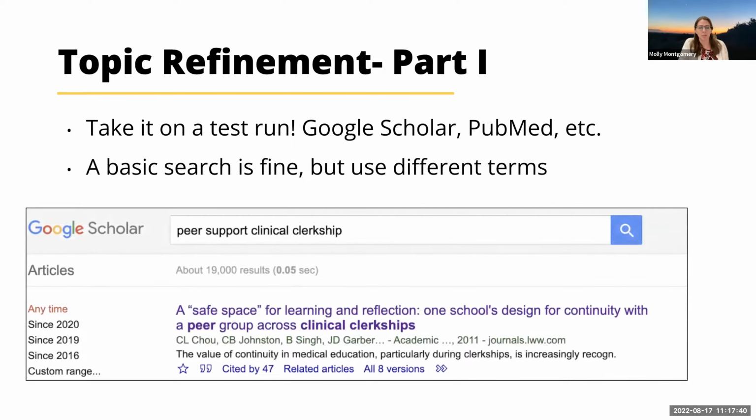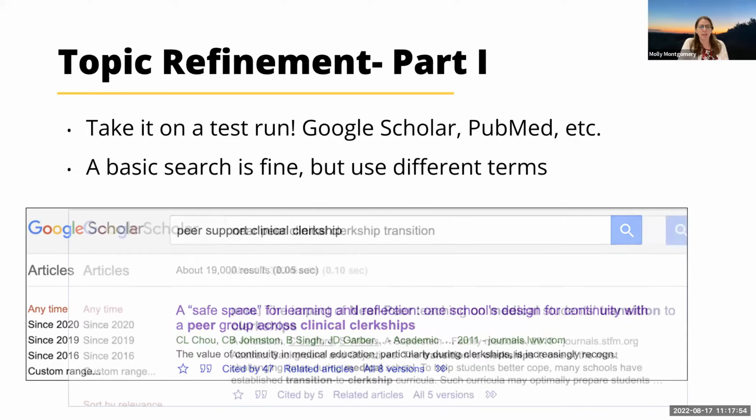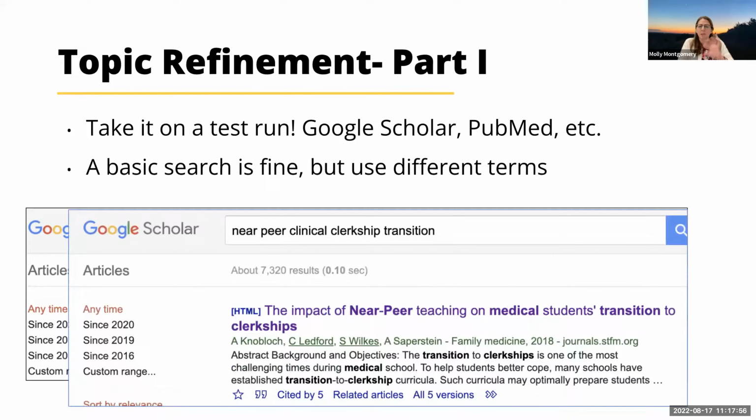So here's an example from mine. I'm interested in projects that might look at peer support in clinical clerkships. So I found one, but as I was looking for it, I started reading through this article and I looked at their reference list, and it got me thinking about, oh, actually the part where people are most stressed is the transition from didactics to clinical. So actually I'm really interested in that. So I'm going to add some new terms, and I found a really good article.